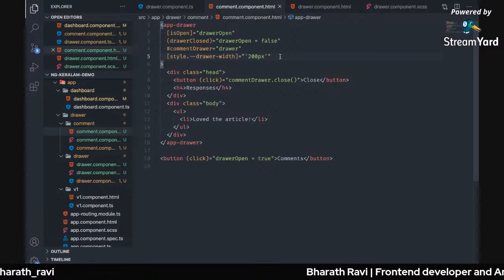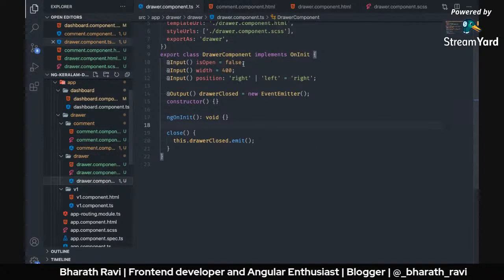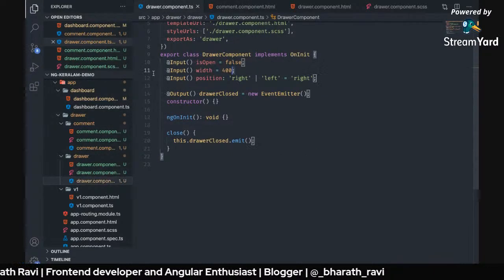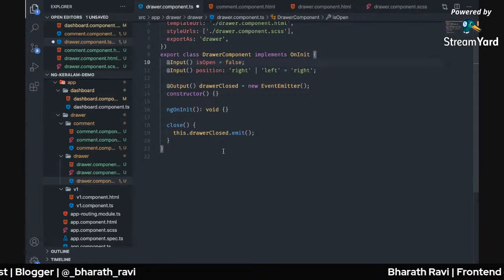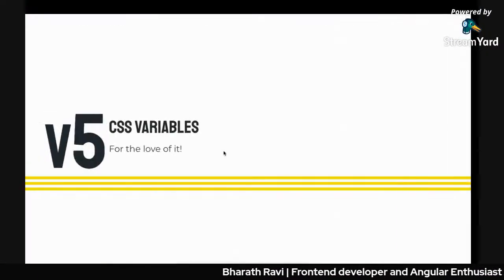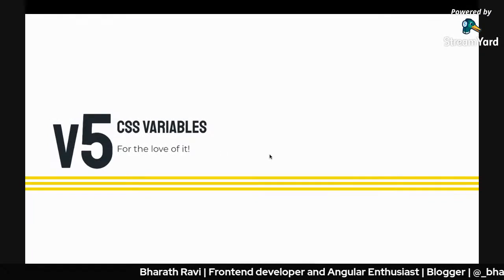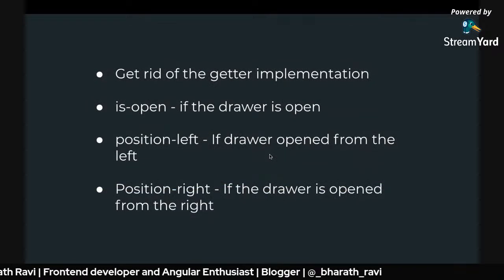So this is our V5. We have used CSS variables to control the width, and in fact, we can now go back and delete our width input, right? Because we are never using it. We don't want it because we are now controlling the width through CSS variables. Great. So this is going to be the V5 of our drawer component.